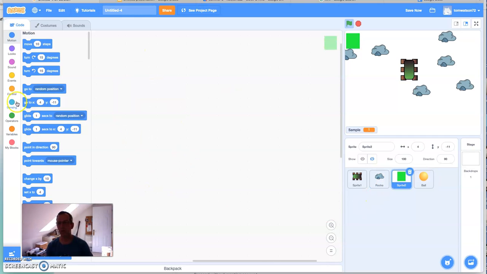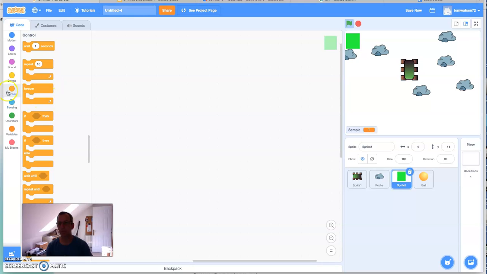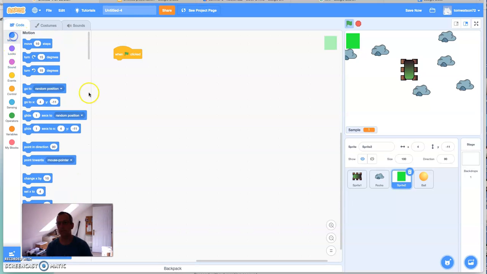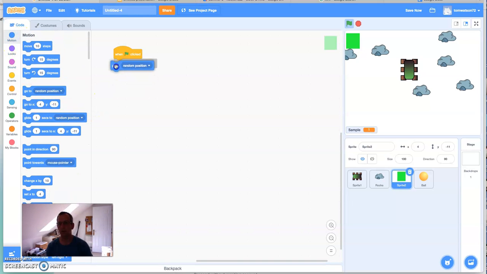And I could also, on the base, go control, events, when clicked, motion, go to a random position. Now there's going to be a few problems here because the rocks might appear, and we might end up with an impossible game. We'll come to how we can get around that later on, but for now let's just see if that's worked.